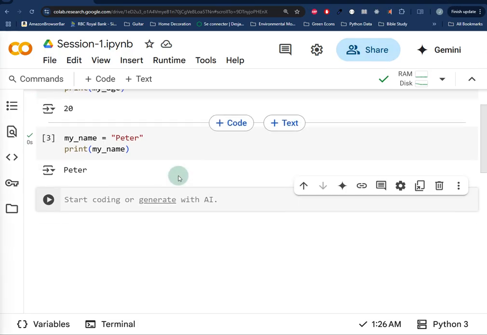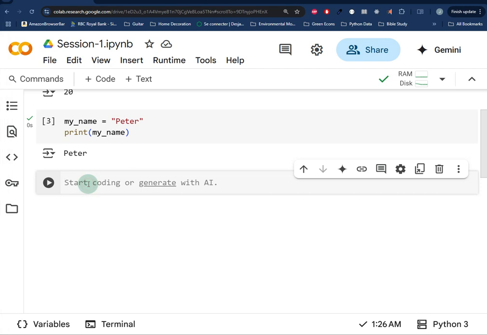We are going to take a look at the following data types in Python. The first one is the integer data type, and you can see here we are saying for the integer data type, it's simply a whole number. Okay, so let's go with an example.